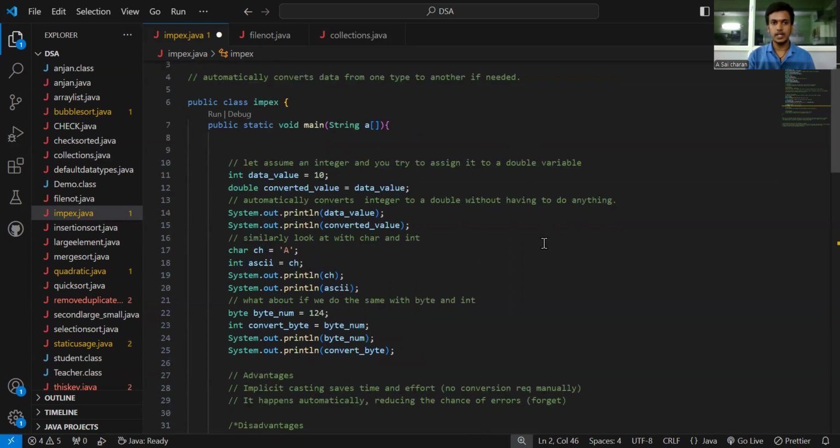Okay, so let us see over here. Let us assume there is an integer and we want to assign that integer value to a double. When we assign an integer to a double, the program will automatically convert the integer into the double. That totally happens automatically inside the program. So this process comes under implicit type conversion.